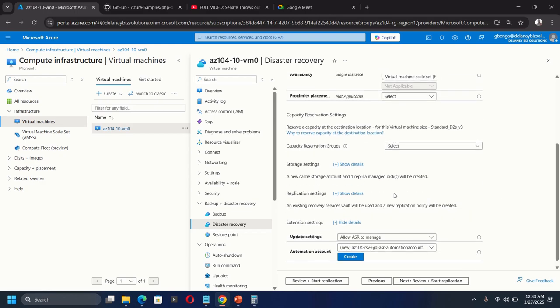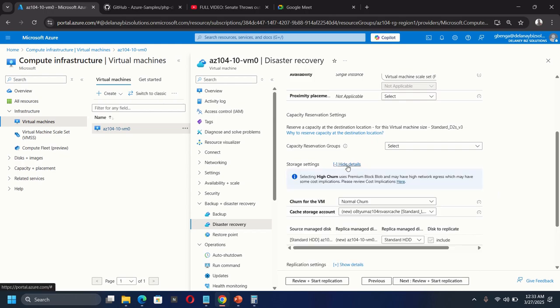Now we'll scroll down a bit. I'll go to the storage settings. I'll click show details. Now from here, I can see information like the VM cache storage accounts. It is important that both of these settings be populated or the validation will actually fail. So if values are not present, please try and refresh this page. If that doesn't work, create an empty storage account and then return to this page.